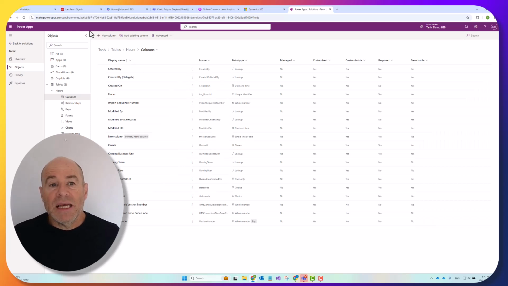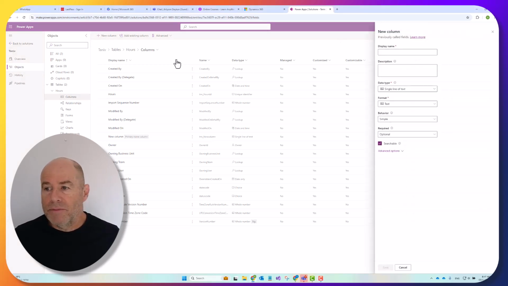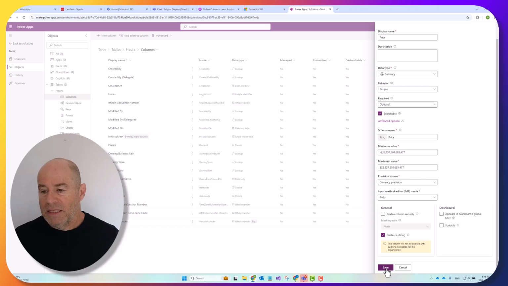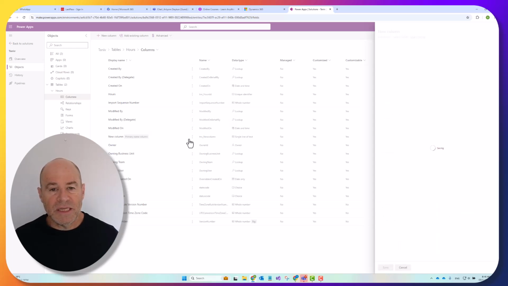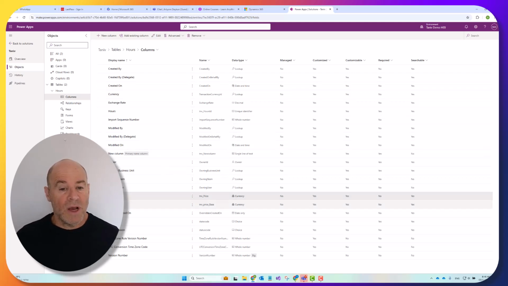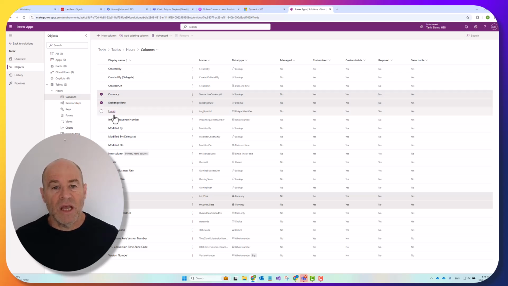Now let's add a new column, and the type will be money. New column. Let's call it price, and the type of the column is currency, and save. Let's see what happens here in the columns. Let's see which are our new fields. We have here price, price base, we have exchange rate and currency. All these columns were created now.